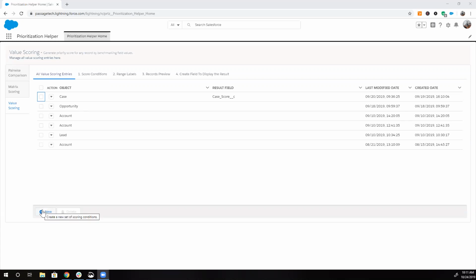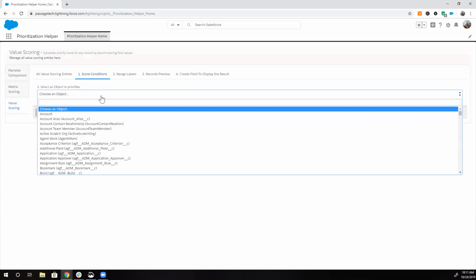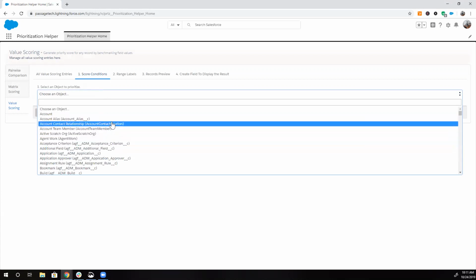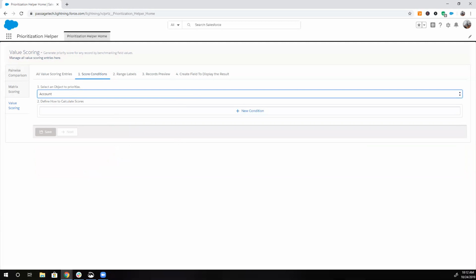Let's create a new entry. First, select the object you want to prioritize. These dropdowns will show all the available values, even custom created ones. In this example, we'll use accounts so sales knows who to follow up with first.